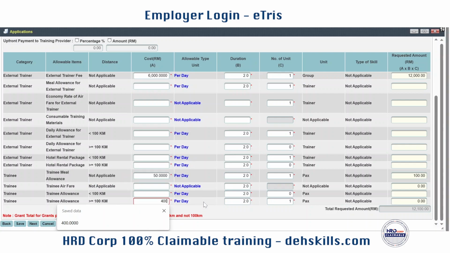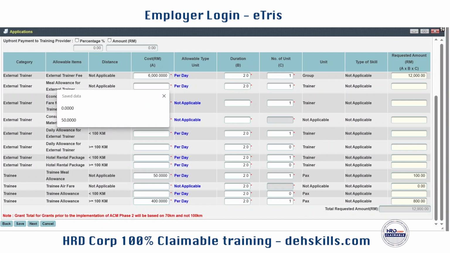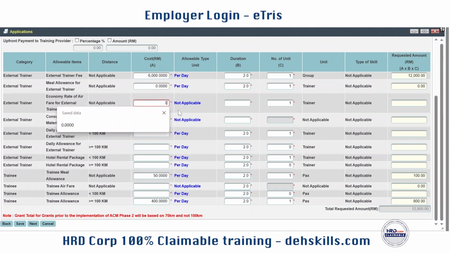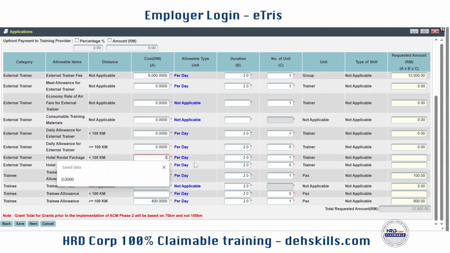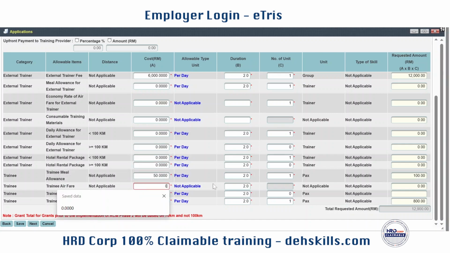Of course, then you can claim the training allowance. That means for more than 100 km, it is 400 ringgit per pax per day. This includes accommodation and meal allowance. All of this you need to key in properly. The ones you don't want to claim, just leave as 0. Do not leave them empty, it's not allowed. You can see the star there; all the starred boxes need to be filled with 0.